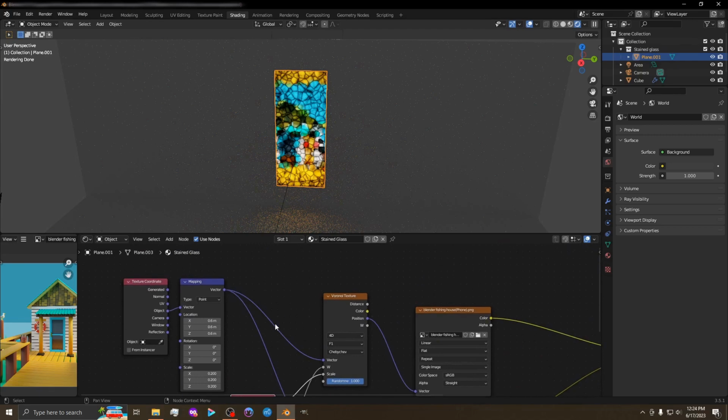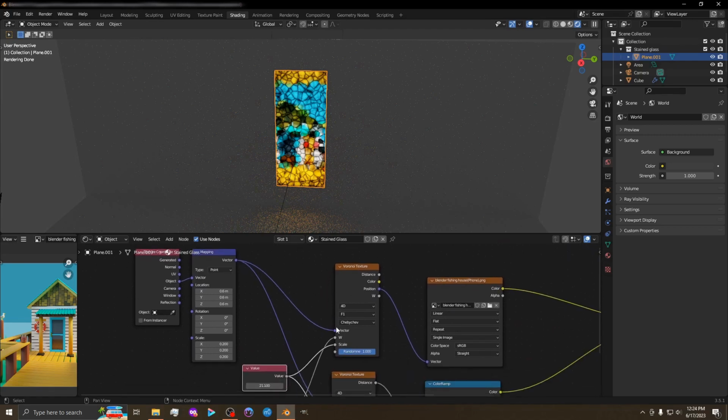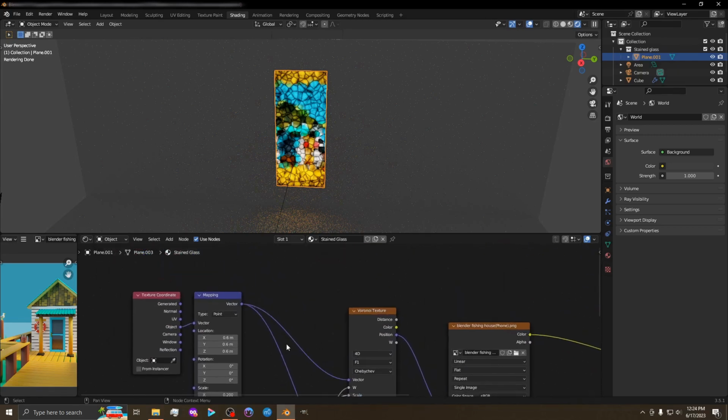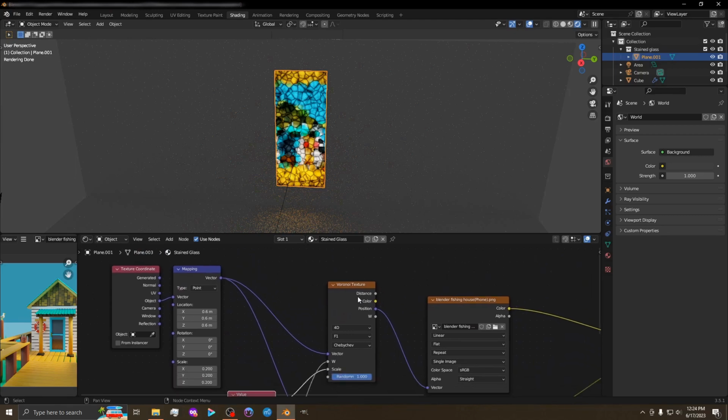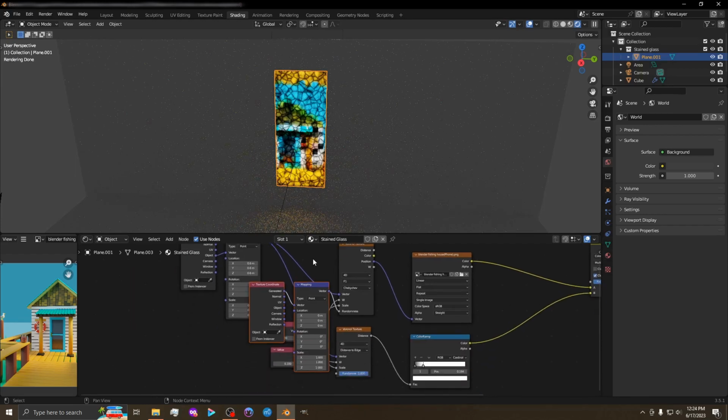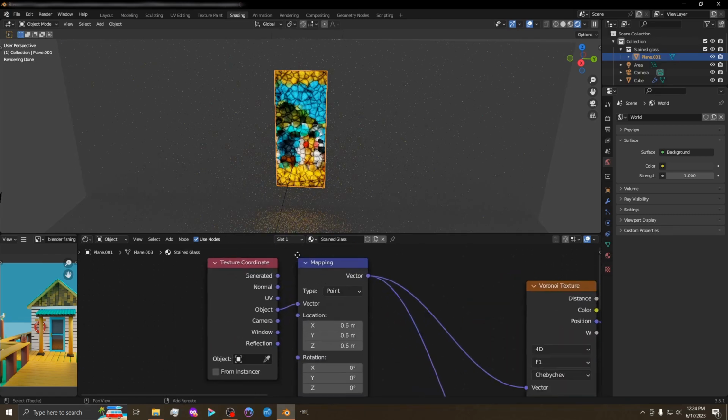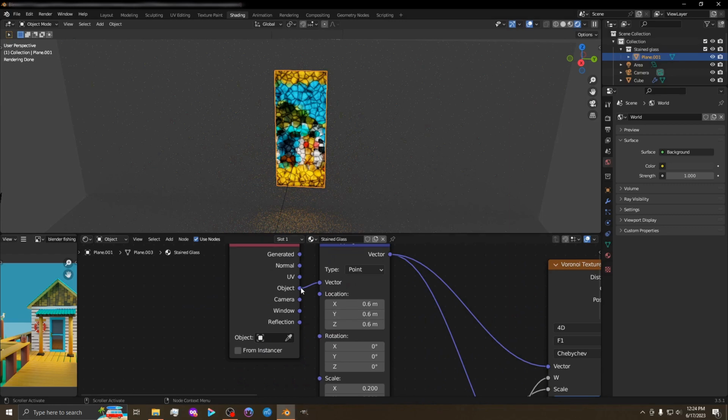And then what you're also going to want is, in the vectors of both of these, you're going to want to make a mapping and a texture coordinate node. So do Control T, and that will automatically make those two nodes if you have the Node Wrangler add-on installed. On the texture coordinate, you want it hooked up to object, right? Because if it's hooked up to generated, that's not going to look right.